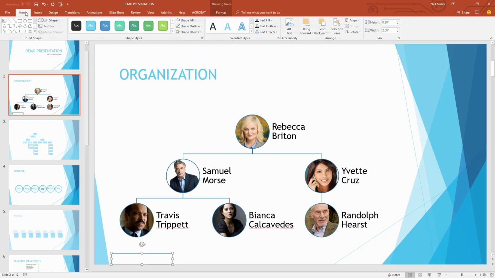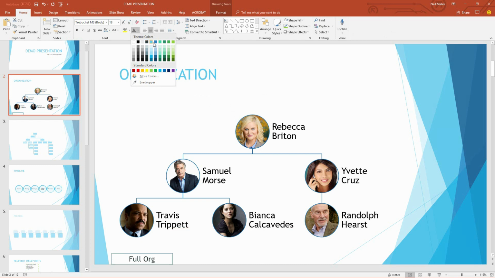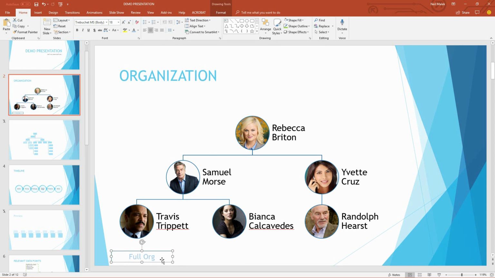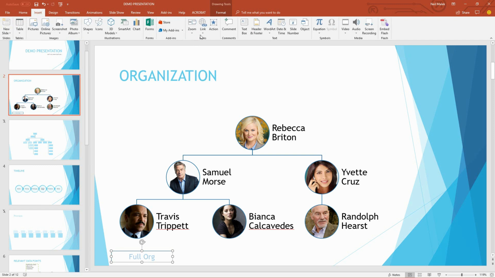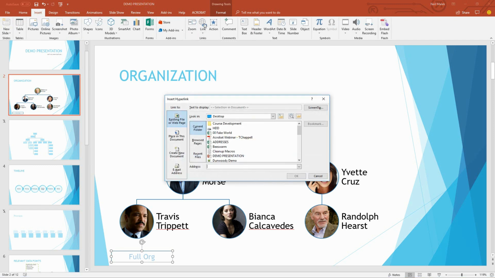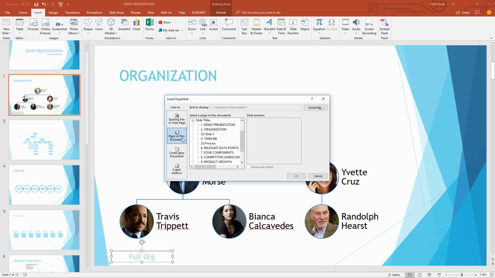Okay, and maybe change the text color. There we go. So again, it could be invisible. I'm going to make it subtle instead of invisible. And then once you've got that, all you have to do is go back to the Insert tab and insert a link. Insert that link to a place in this document and go to the slide that's the rest of the org chart, and then hit OK.